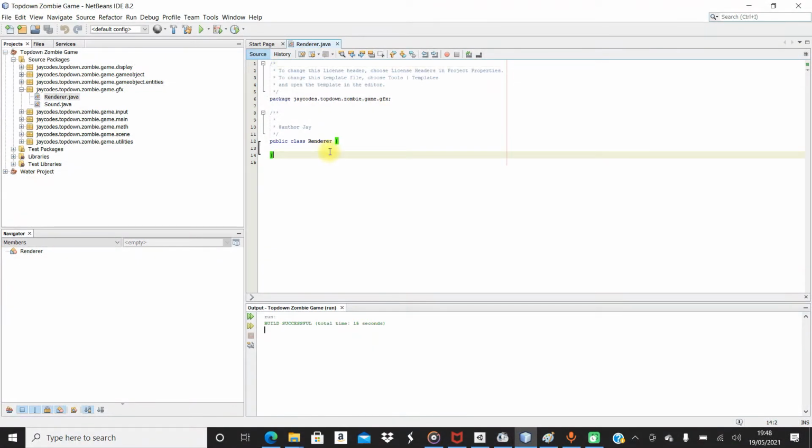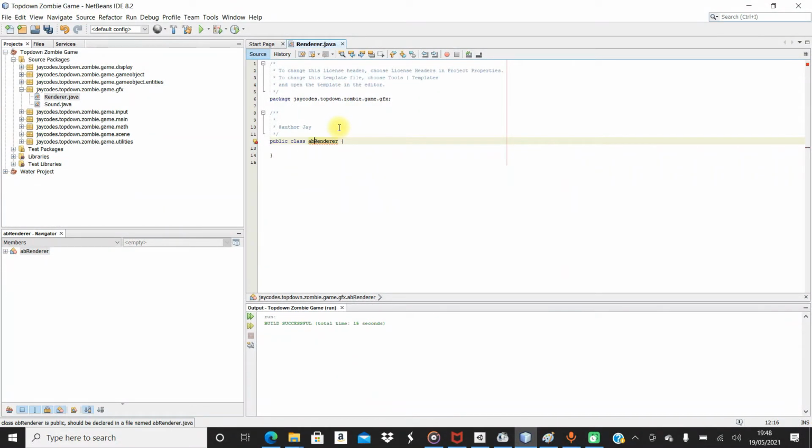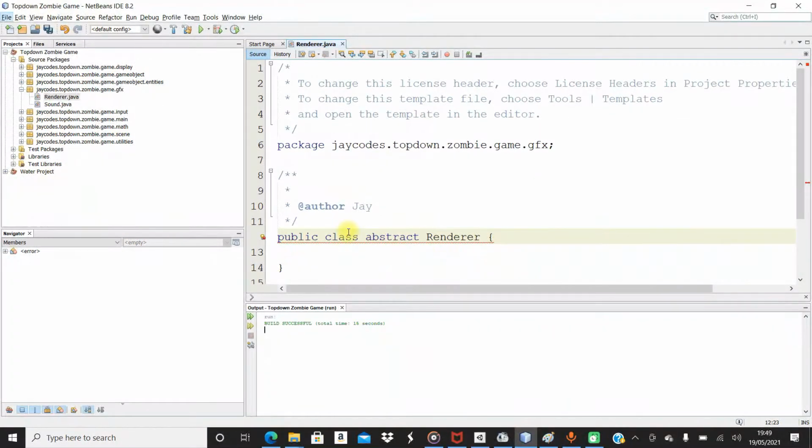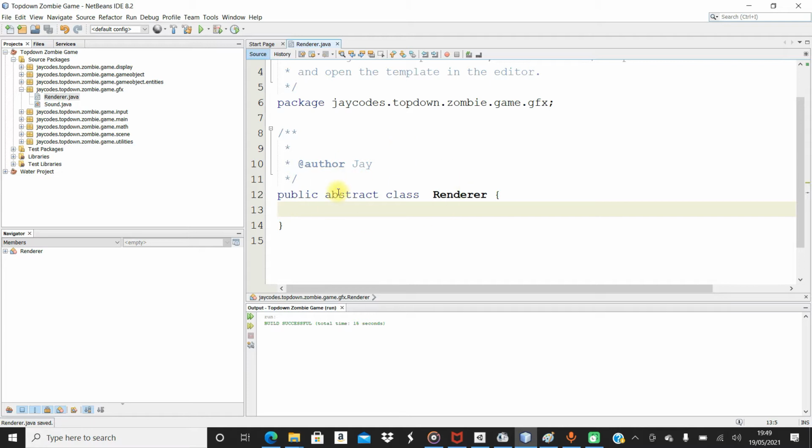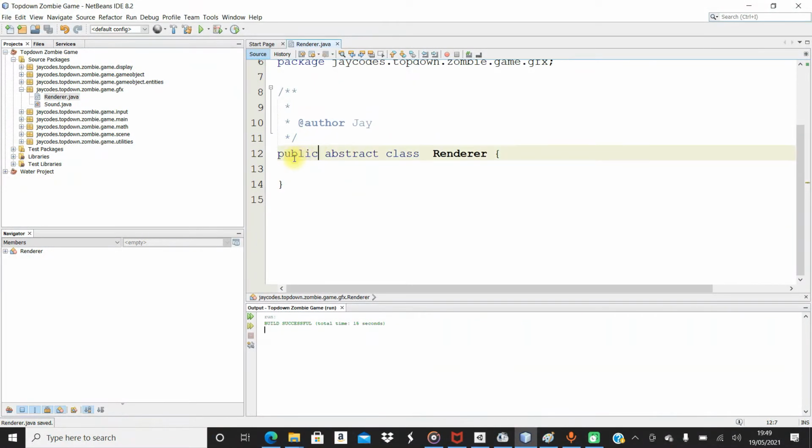So I'm gonna make this class abstract. Should I make it abstract? I'm just gonna leave it as abstract for now. Public abstract. Okay. Let me just zoom into my code. There we go. So abstract, Control X, Control V. Public abstract class renderer.